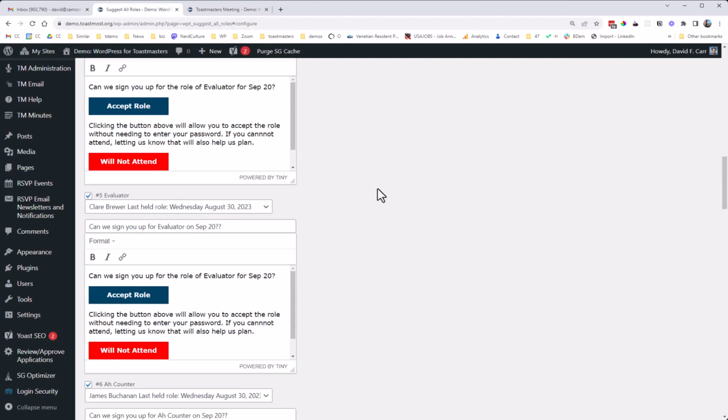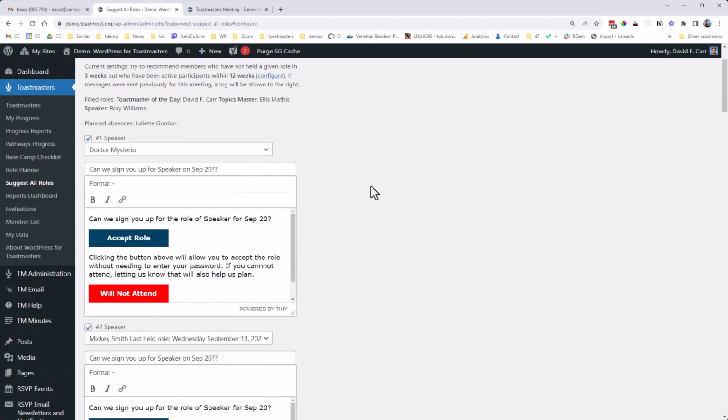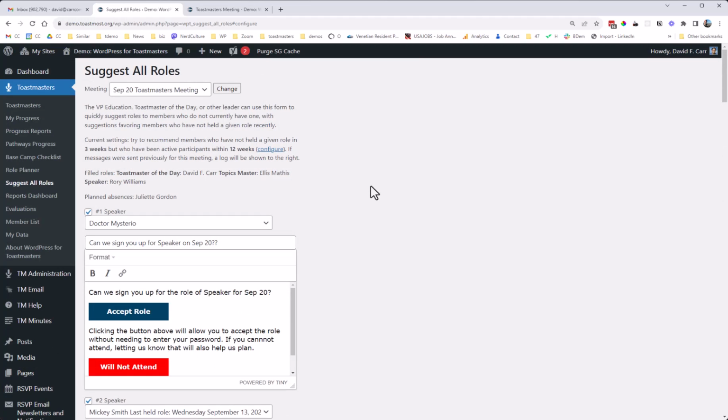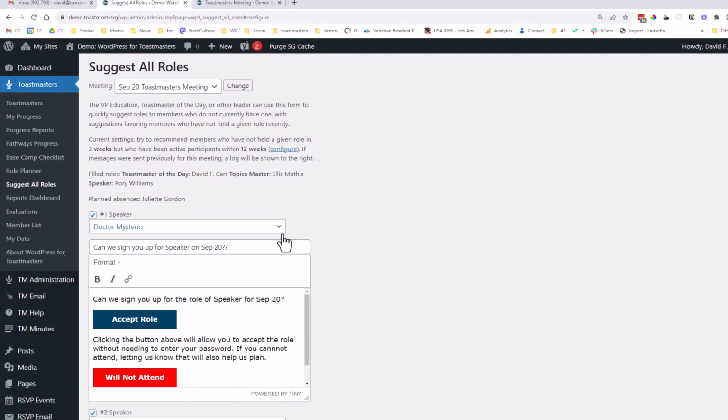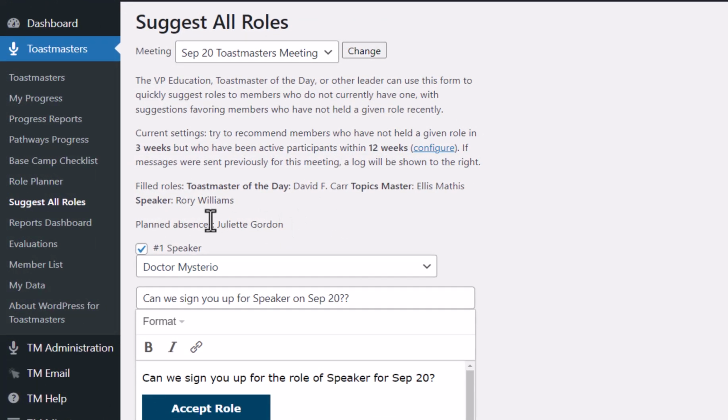So that's still in the system. But the Suggest All Roles feature is meant to be a little bit more of a brute force approach, where we nominate everybody all at once for every open role. The system is also going to try and help suggest people who haven't held a given role in a while. It tells us right here that the current settings are to recommend members who have not held a given role in 3 weeks. So these are all people who have not been a speaker in 3 weeks who are going to be recommended there.